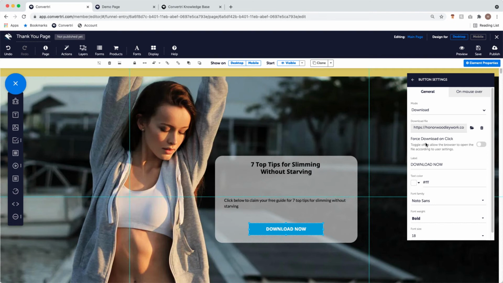So I was looking at this forced download on click thing. This is up to you. If I toggle this on, then when the user clicks this button, not only will the guide open, but it'll also automatically save to their files. And I think if someone has paid for something, that's probably going to be something you want to do.